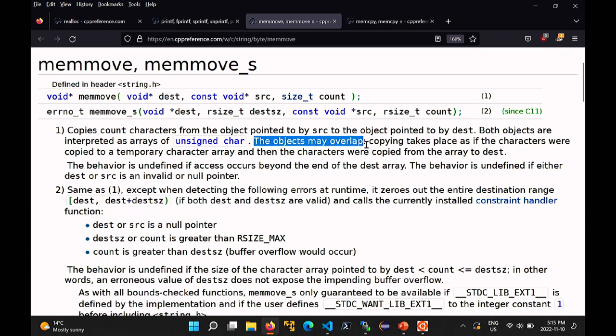Here the objects may overlap. In other words, you can move memory from an array into the same array, which is what I want to do. I want to take these elements and shift them one to the right. So I need to provide how many elements I want to shift, multiplied by the size of the element, a pointer starting at where I want to move from, and a pointer pointing at where I want to move them to.